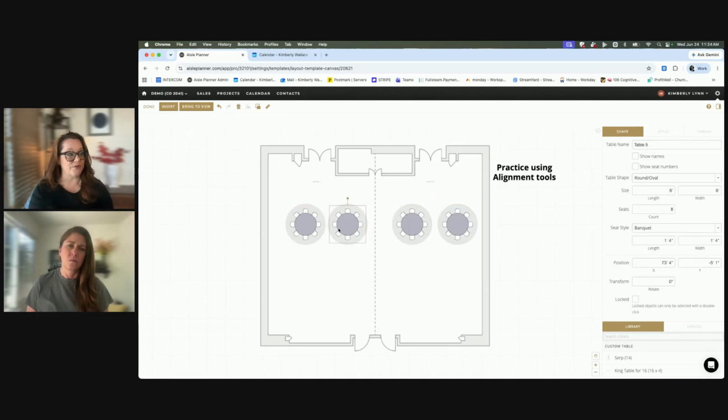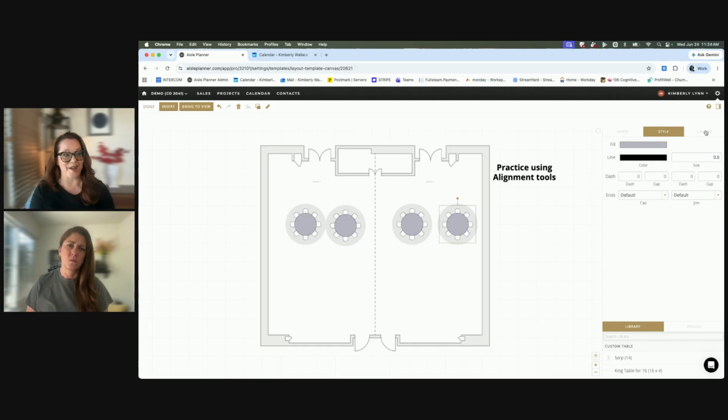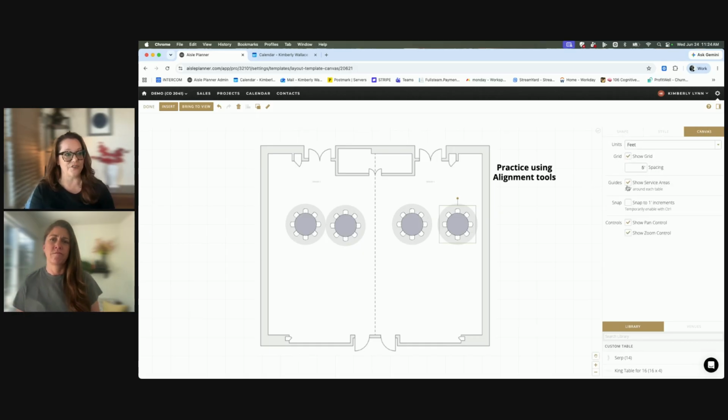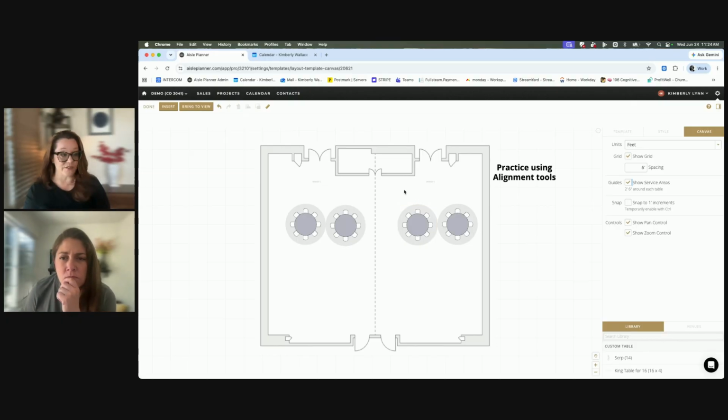What I will also do, and you will see now, is the service areas. So you can turn those service areas on and off. This is just kind of an industry standard. So if you're trying to see if a space is tight or if things are going to fit. But one other thing that's a pro tip is get that first row aligned the best that you can.